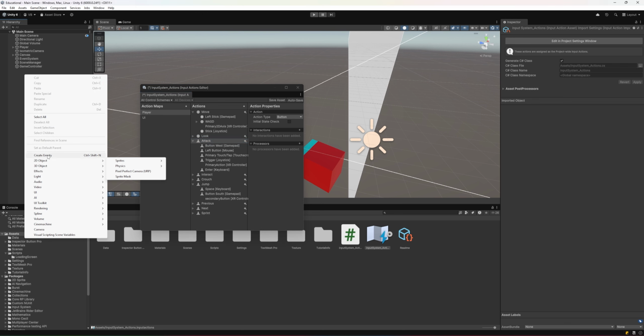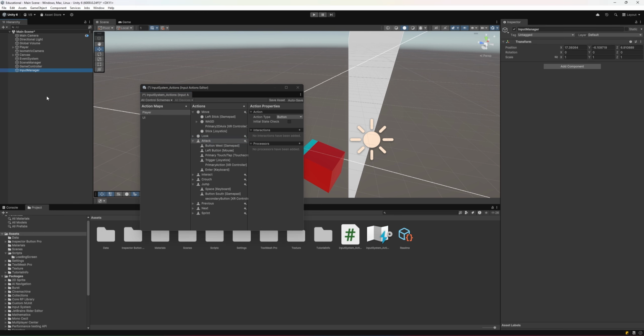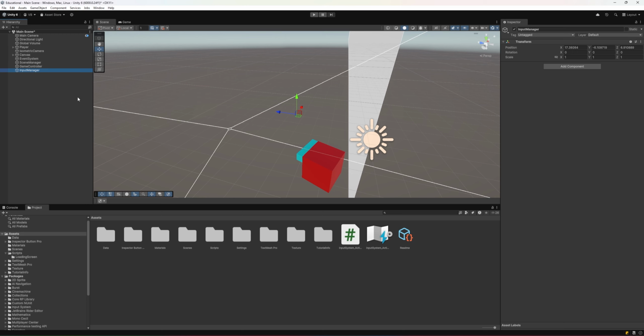I will quickly create an input manager as an object in our scene. Let's start by creating an input manager script. Add component, input manager, new script, and create and add. This will act as a centralized place to handle all inputs in the game.